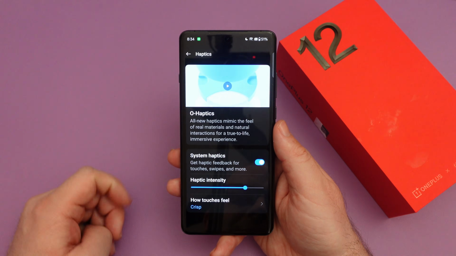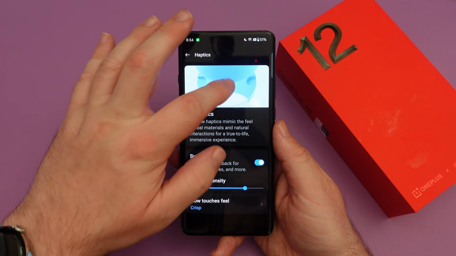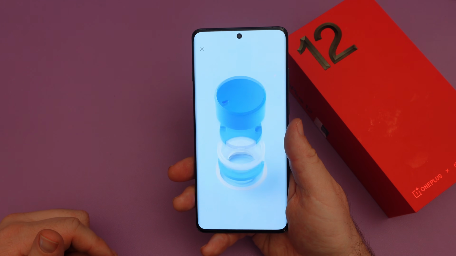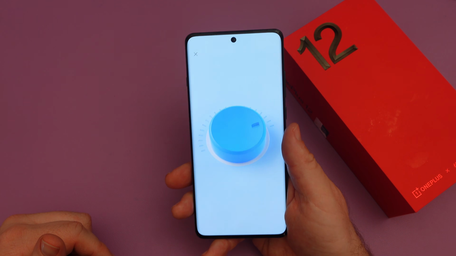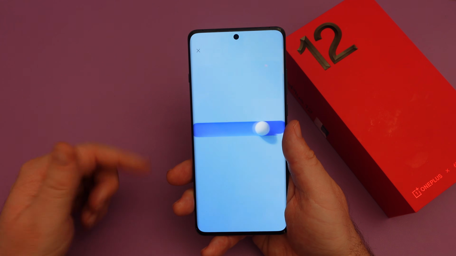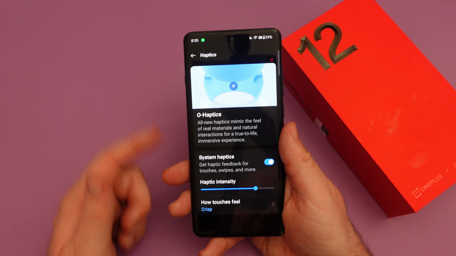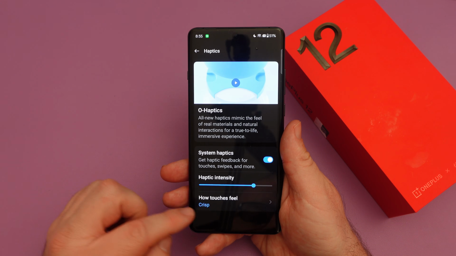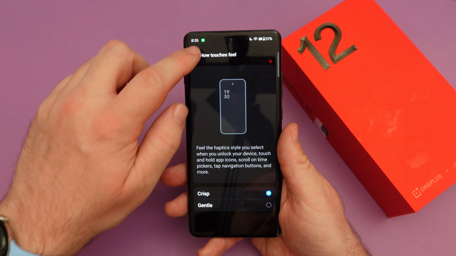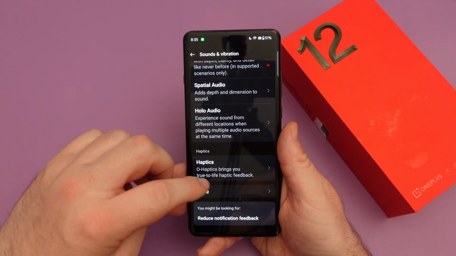Haptics, go onto this, turn it on, go through this. This is a really cool engine. When you go through this, you can feel all these different things that are on here. It's really, really immersive. It feels amazing. Like when they just turn that dial, it really feels like I can feel the dial, I can feel the ball roll. It's an immersive haptics engine, and you gotta turn that on. It's really, really cool stuff. You can even choose how your touches feel, either crisp or gentle. I like crisp, so I left it at that. So make sure you turn that haptics engine on.